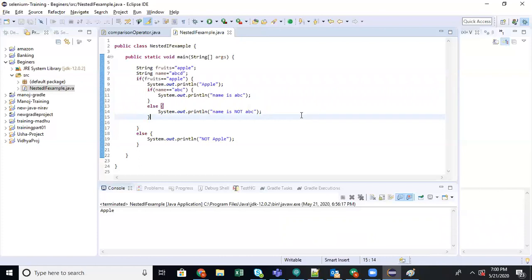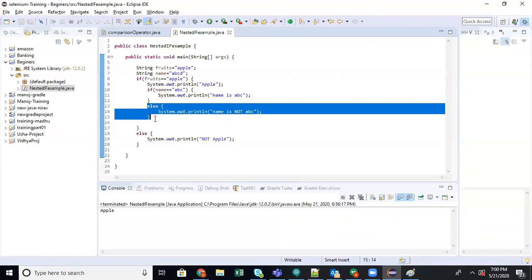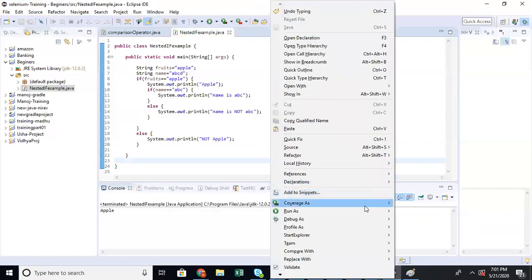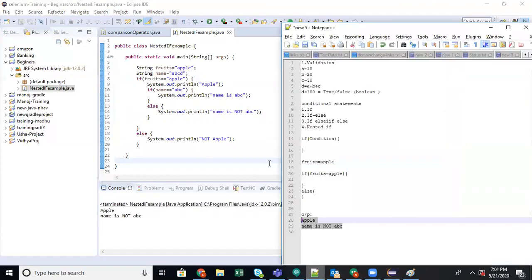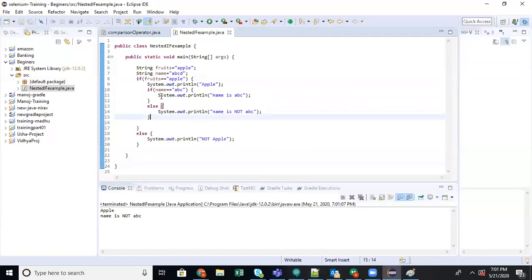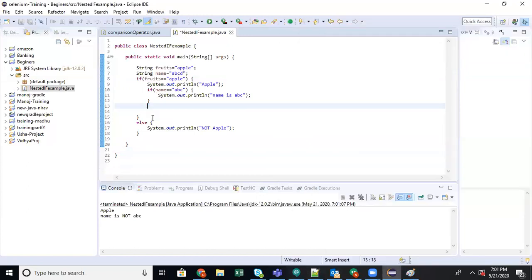Tell me. My question is, is it mandatory to use else inside the nested if, or is it optional? No, it depends. If we remove else also, we can do it. I'll tell you. Once we execute, we will remove else also. Okay. Now we predicted the output. Let's see if what we predicted is right. See the notepad: apple, name is ABC. Now let's remove else.